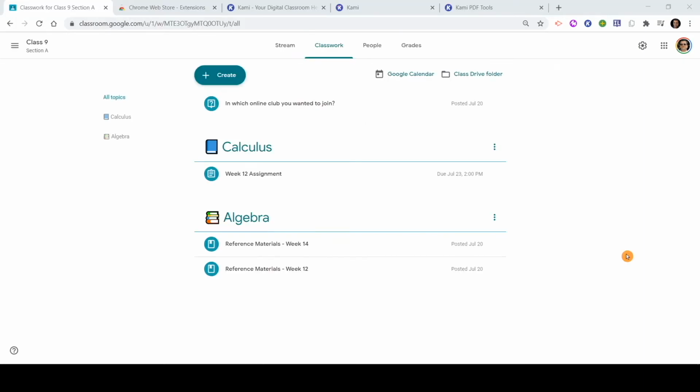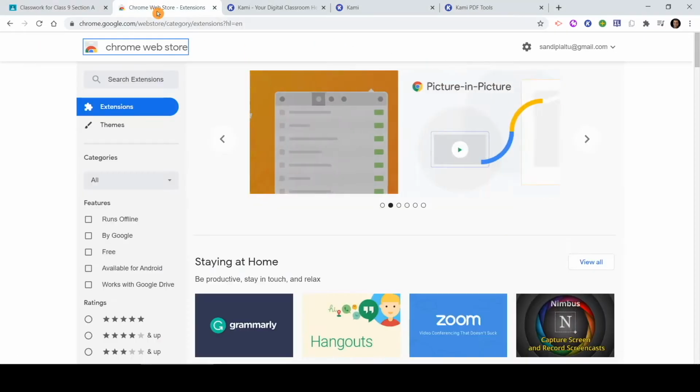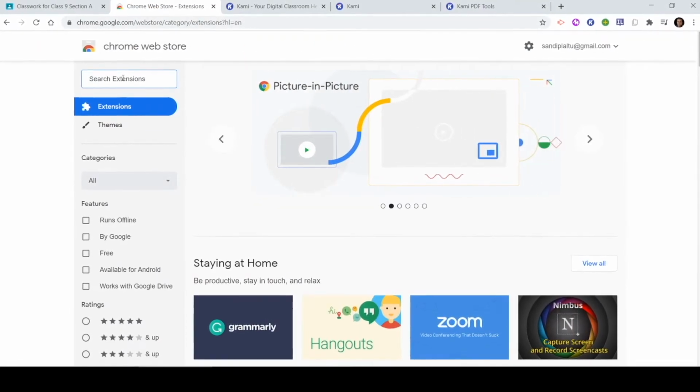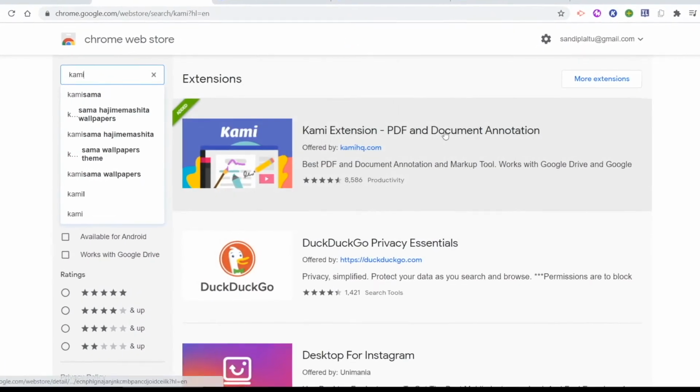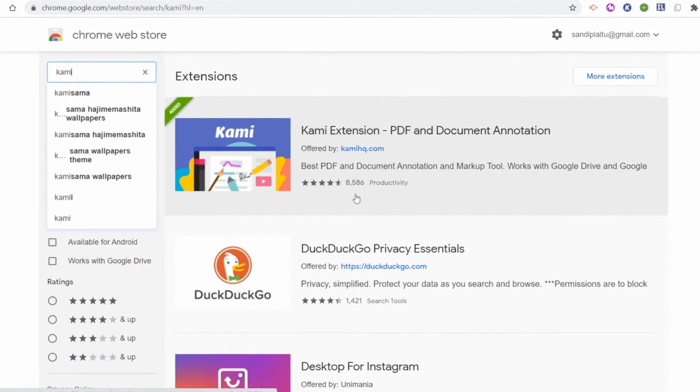So now the next extension I wanted to talk about, that is Kami. Kami is another Google Chrome extension which you can use with your Google Classroom for multiple different reasons. So let me first show you how you can install Kami. If I go back again to Chrome Web Store and then I type Kami here and hit enter, you'll be able to see the first one. Yes, this is the one, the Kami extension I just talked about.